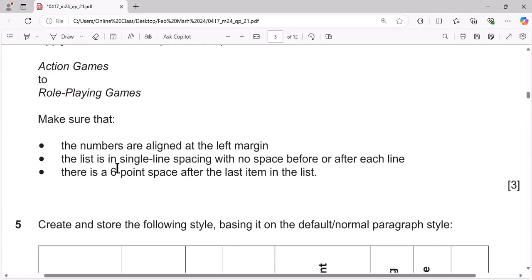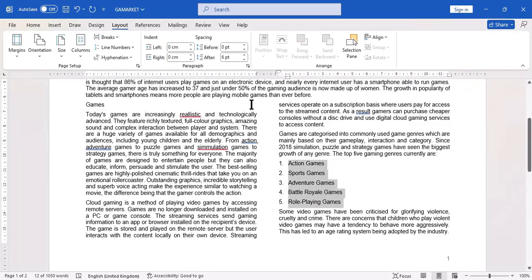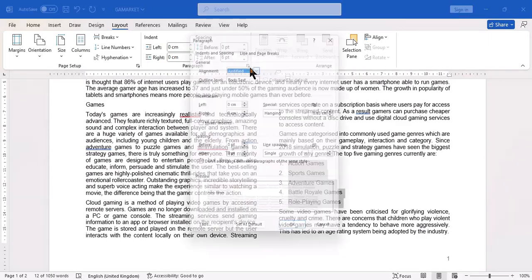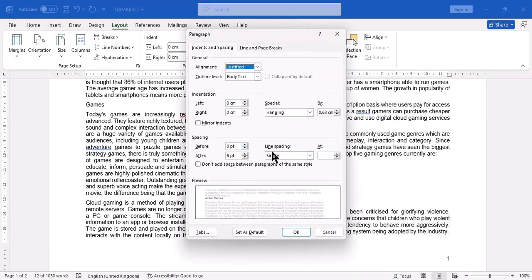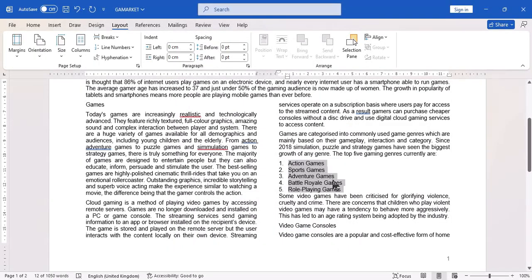Then the next thing says that the list is single line spacing with no space before or after each line. So it's still highlighted. I want to go to a single line spacing with no spacing before or after. So I could easily come here, pick on paragraph. I want a single line spacing. Now the spacing before and after should be 0, because no spacing before and after. We click on OK. Yes, that has been effected.